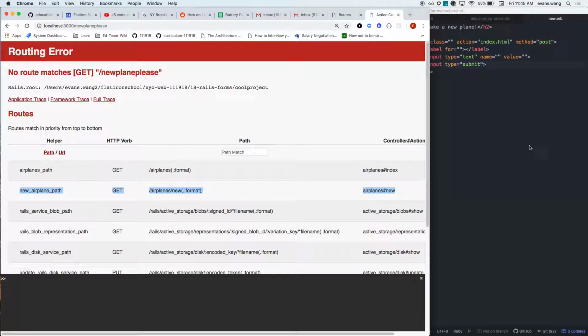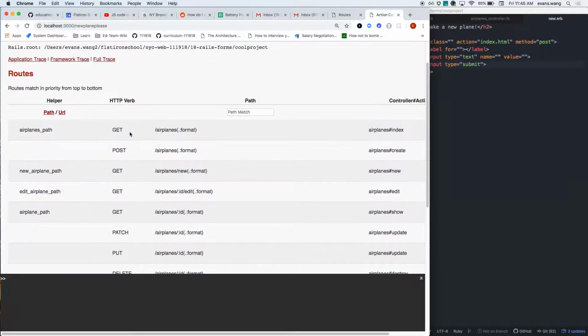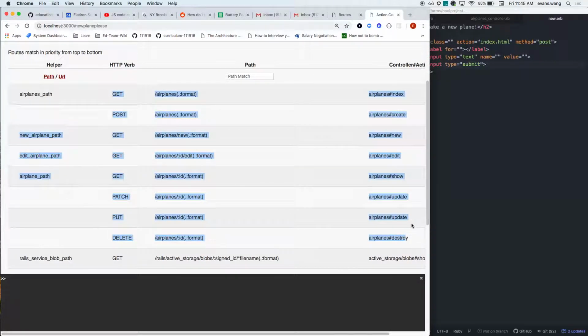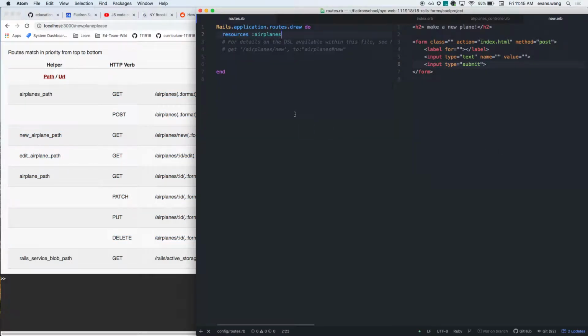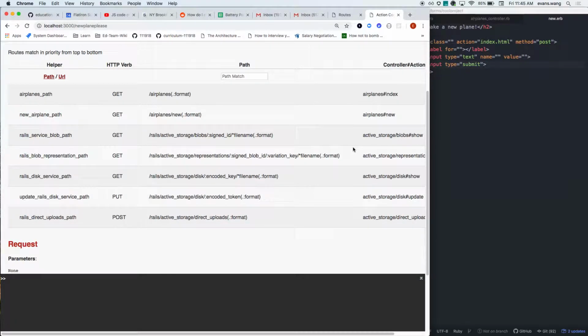Remember, the resources builds all those RESTful routes, right? So if I were to get rid of this, hit save, I will get all my RESTful routes. Yeah? I could specify only which ones that I want by doing this. And it will literally give me only index and new. Are there any questions on routing?